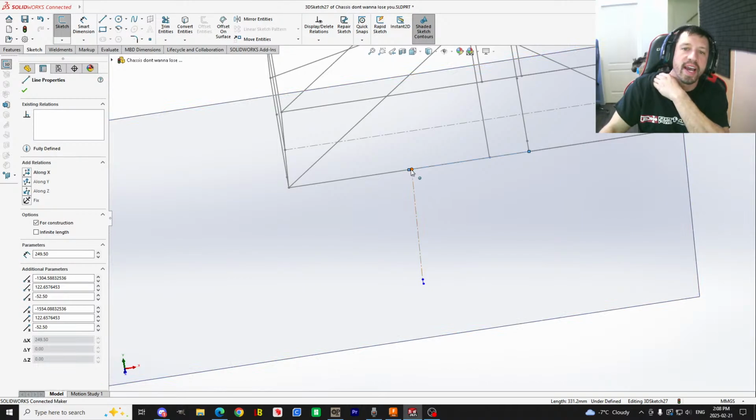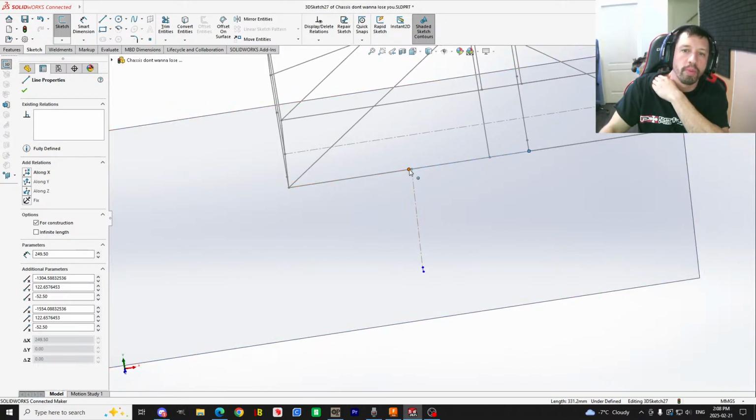So that's how much caster is in the cart. So the bottom control arm was centered and the top upper one was moved back, probably tilted backwards a little bit to give it some caster.